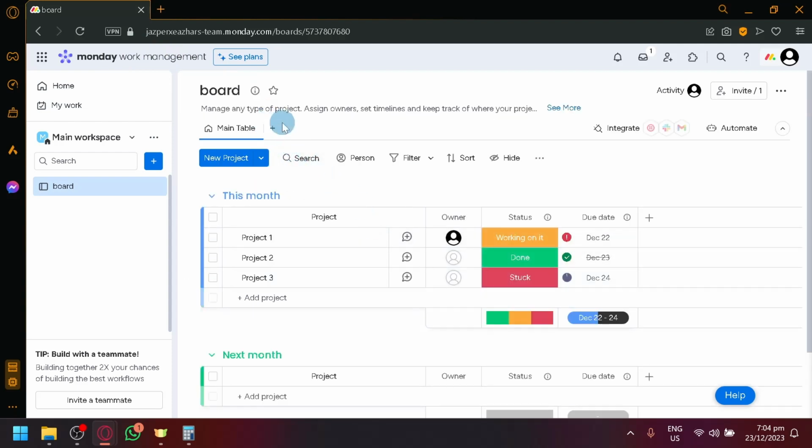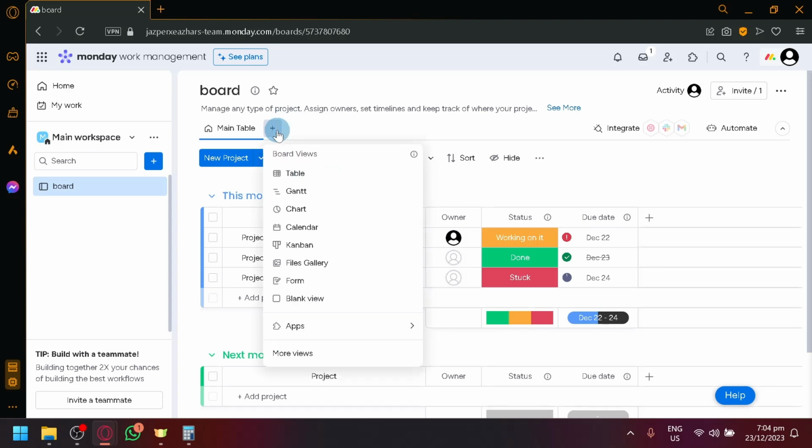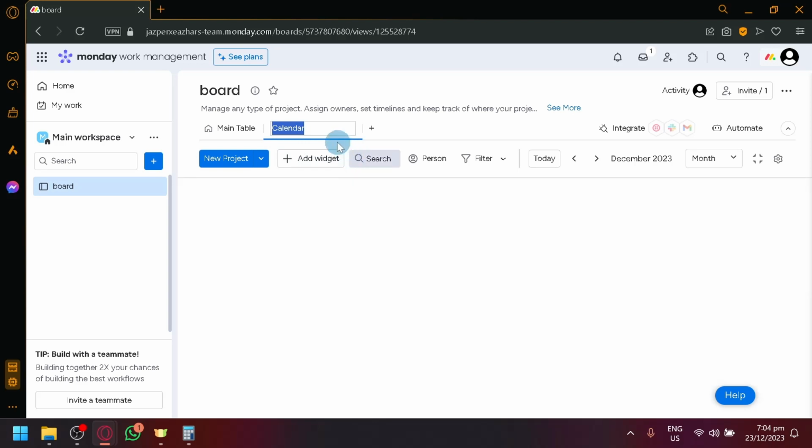To get your calendar, simply open your board over here, just like what we are seeing right now. And to get started, simply click on Add View. When you click on Add View, calendar will be available here for us. Of course, table, Gantt chart, Kanban, and other forms of views will also be available for you. But the main one will be our calendar.